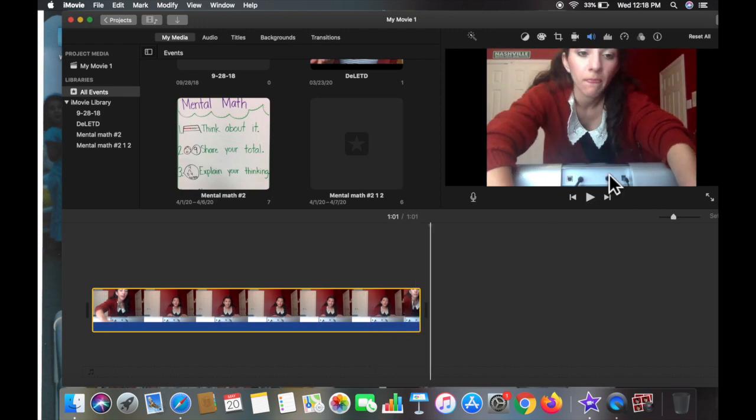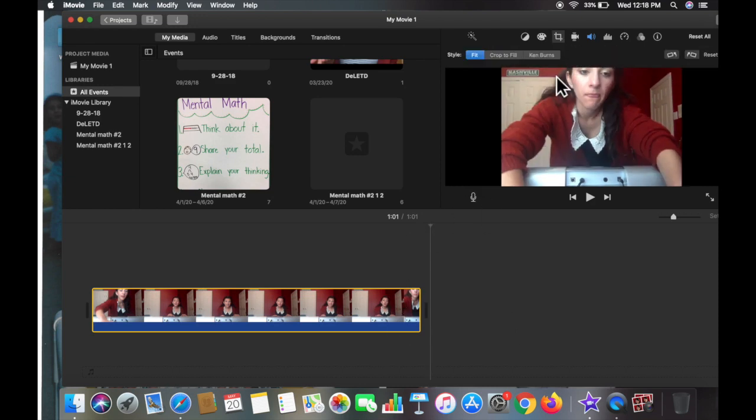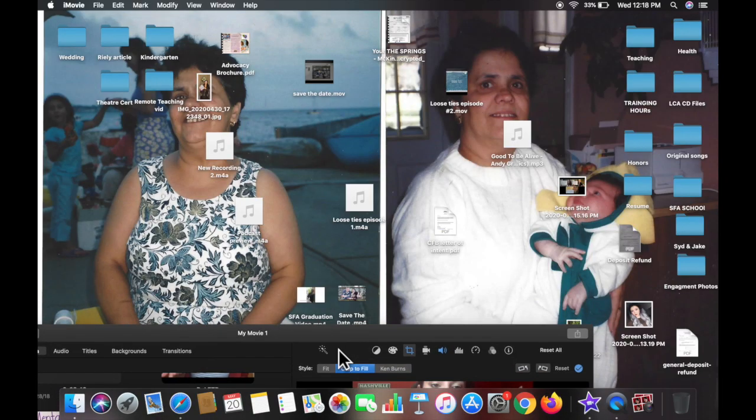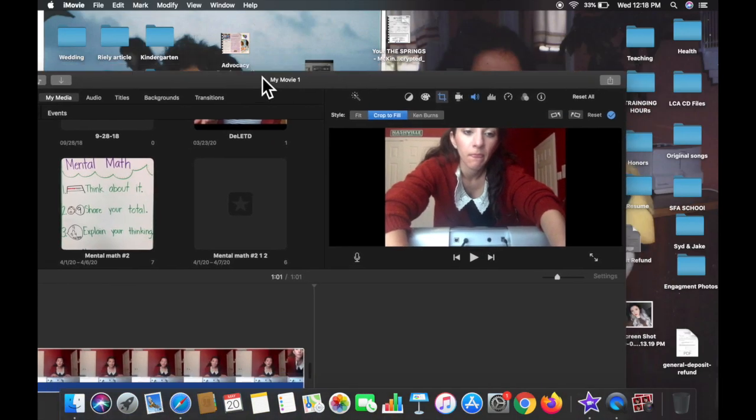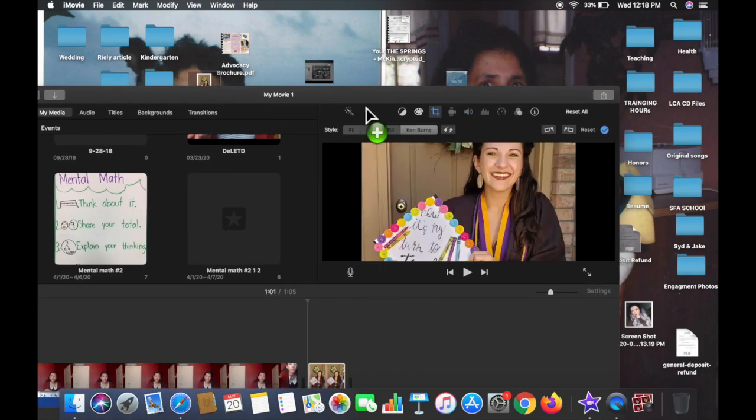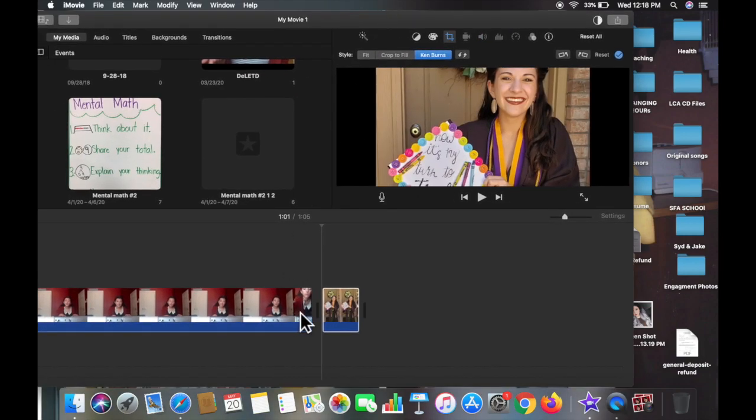Now another option is maybe if you have to kind of crop your footage a little, maybe you recorded something in the background you don't want in your picture, you're going to do crop to fill. And I'm going to use a photo for my crop to fill example. So this is a random photo, and you can put photos in the iMovie video.